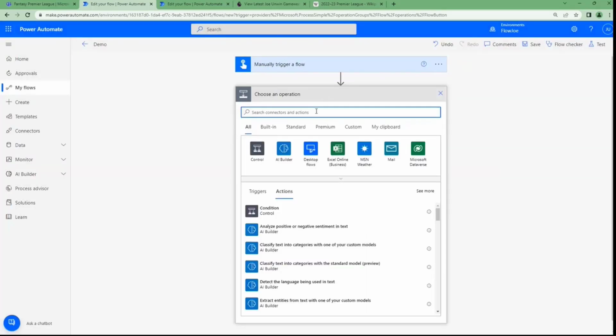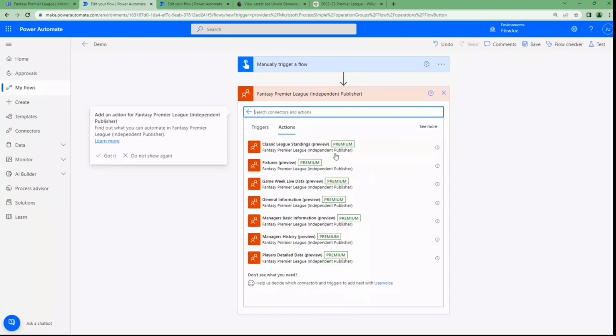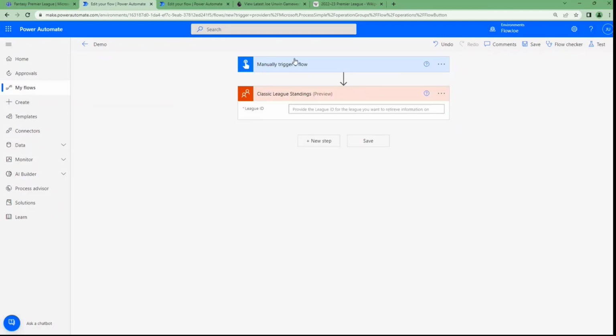So what I'm going to do here is type Fantasy Premier League, and I can select the independent published connector, and then I can select the classic league standings. Now, all you need to do here is provide a league ID. Now, how do we find that league ID?